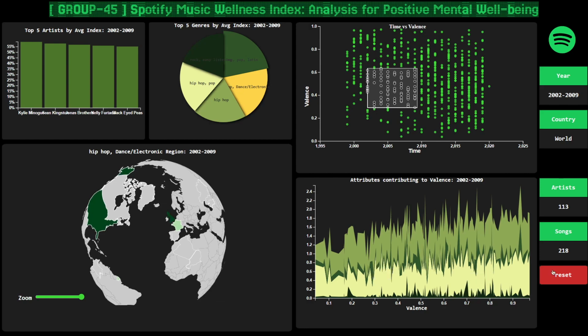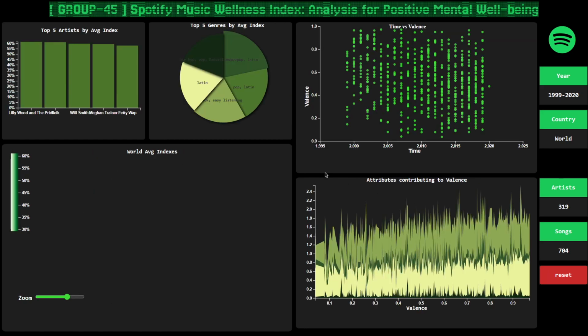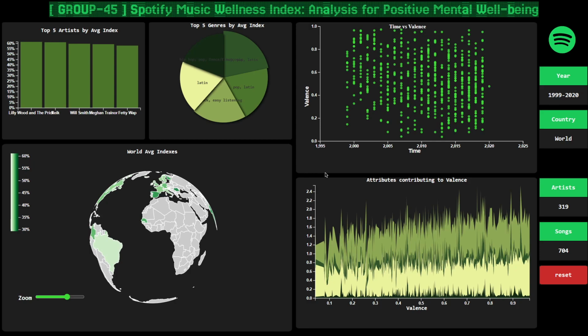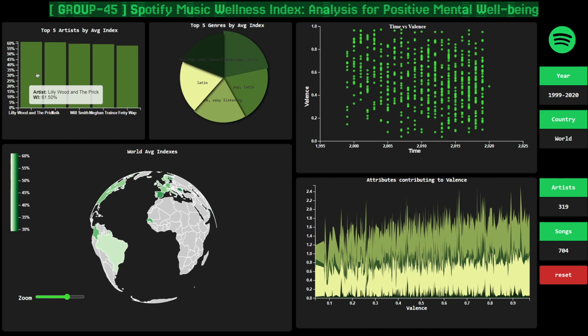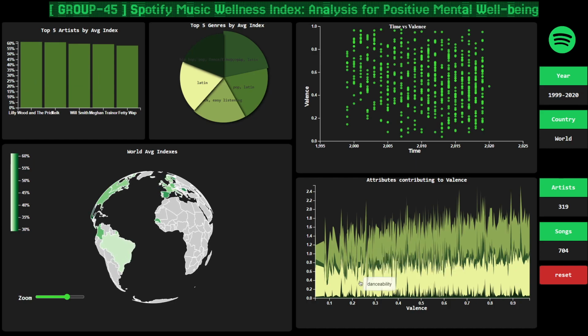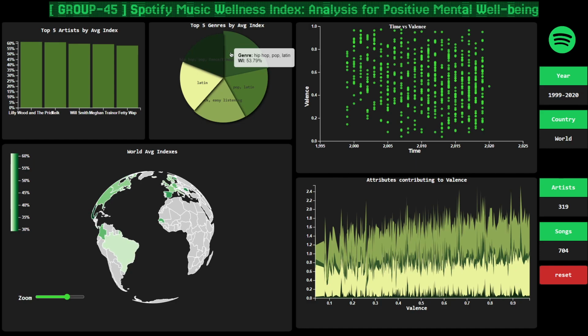Finally, what I can say with this project is that the entire world is moving in a positive direction, and as the wellness index is increasing with respect to time, I can say the entire world has good positive mental well-being, and the artist who contributed more to this well-being is Lilywood. And the main attributes in the dataset which helped the wellness index are energy and danceability, and the genre is hip hop, pop, Latin. So this is the information that I can give.